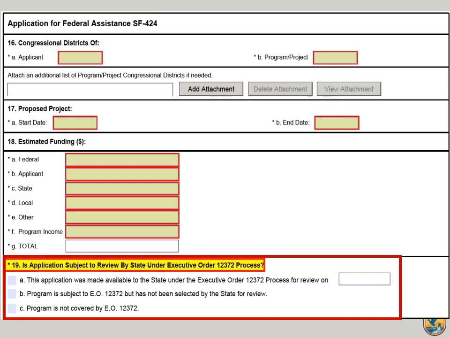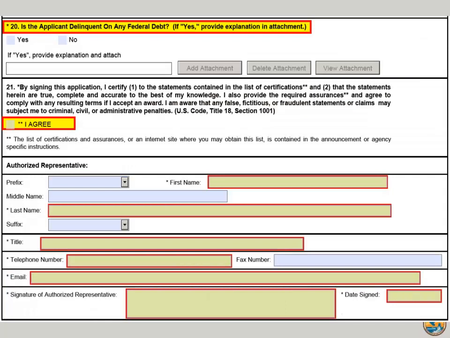Lastly, in box 19, is the application subject to review by state under executive order. Select one of the three options as applicable. Applicants should contact the State Single Point of Contact (SPOC) for Federal Executive Order 12372 to determine whether the application is subject to the state intergovernmental review process. If A is selected, enter the date the application was submitted to the state. Next slide. This slide shows the bottom half of page 3.